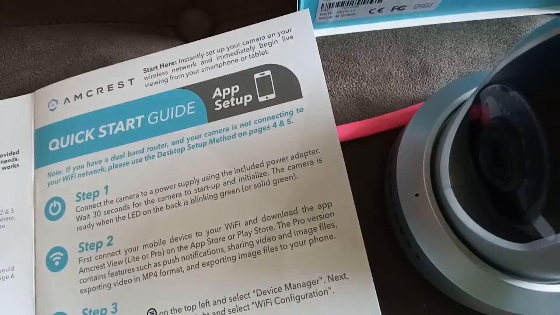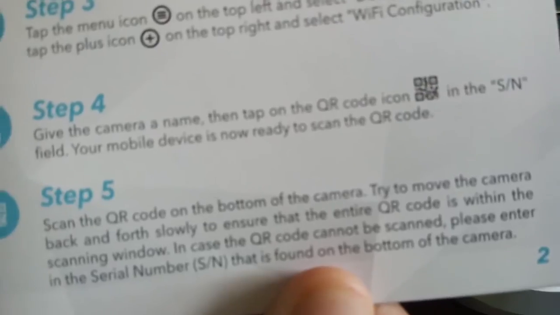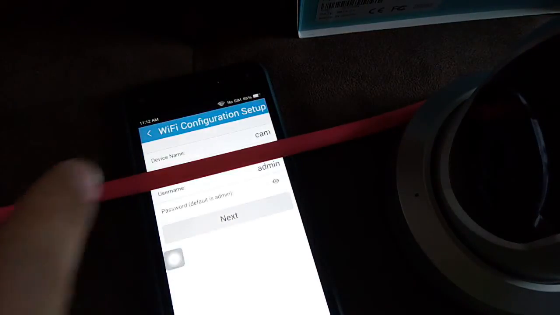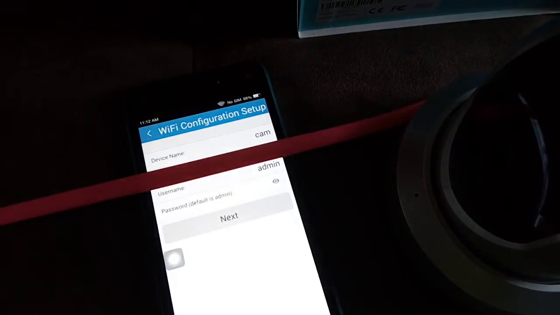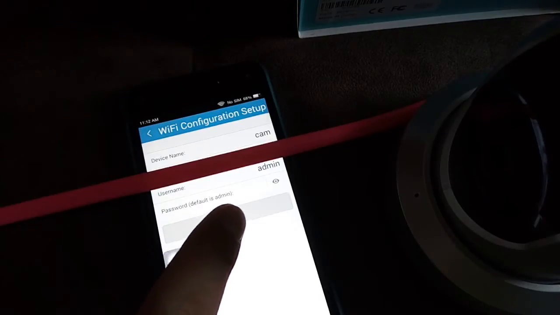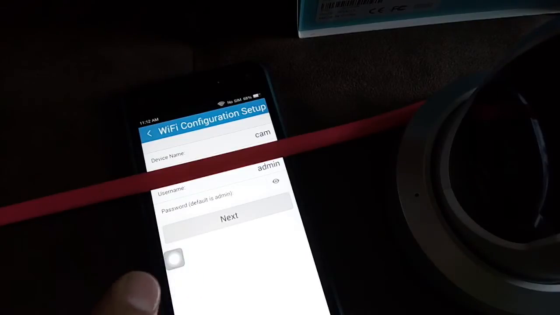If you're trying to set up your Amcrest surveillance camera using the Amcrest Light app, and you're at step 5 over here where it says scan the QR code and then go from there. So I'm here in Wi-Fi configuration setup. One thing you must do is put in a device name, which isn't mentioned in step 5, I think, or step 4. And also the other thing is it doesn't mention to put in the default password, which is admin.